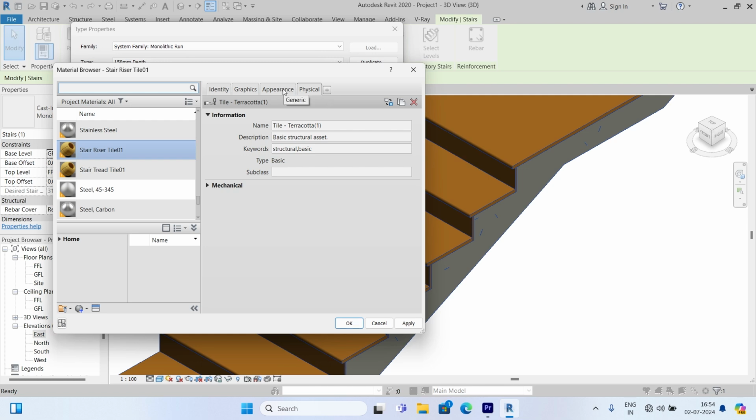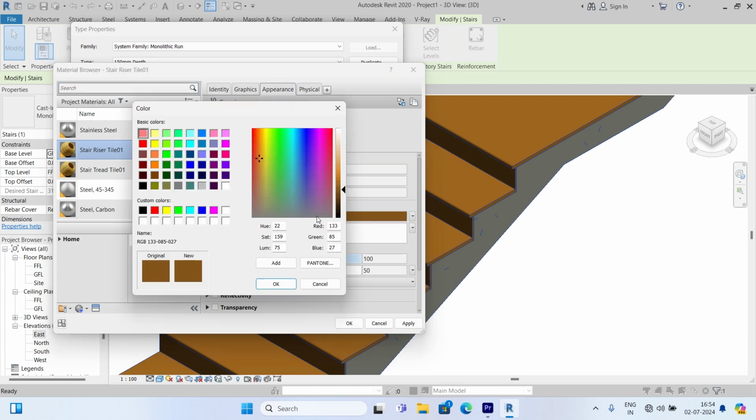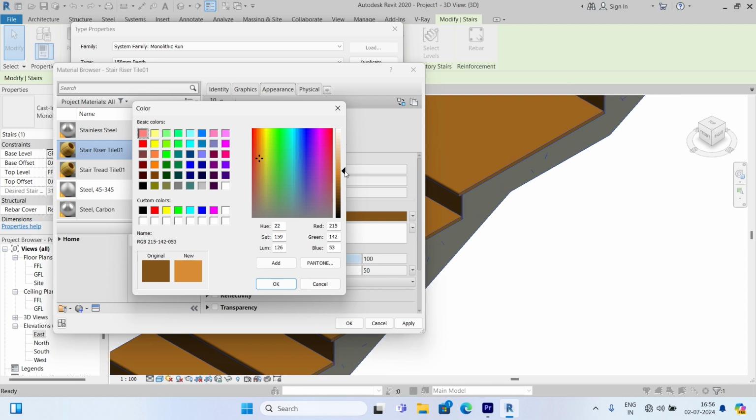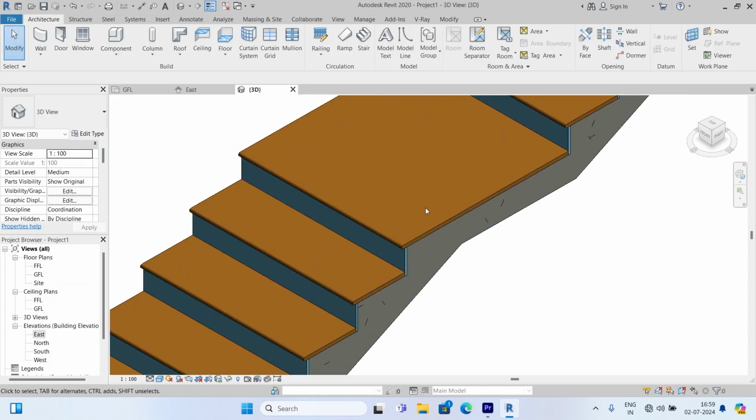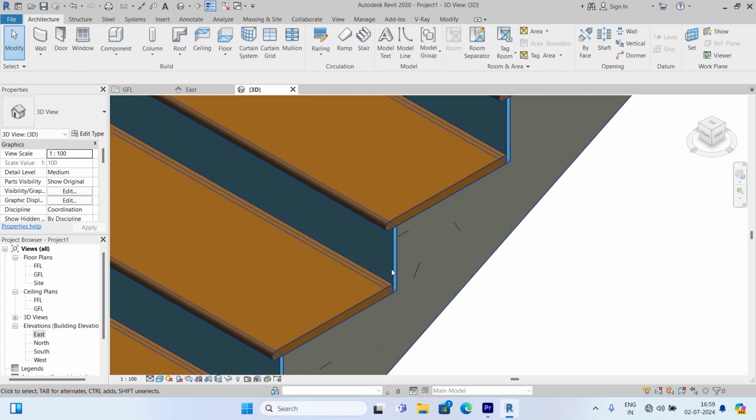So you just go to the appearance. Let's give a different color to identify that from the previous. Give it a light color to distinguish it from the previous. Now you see our risers have got a different color, a bluish one.